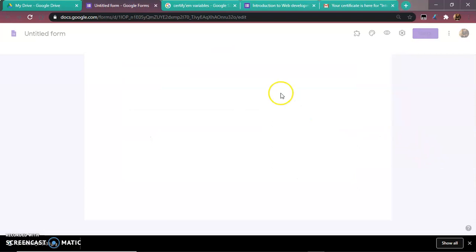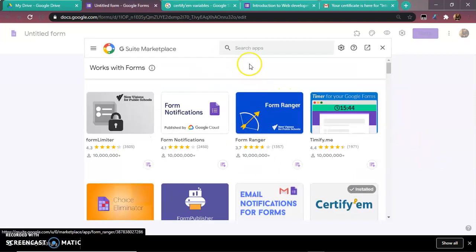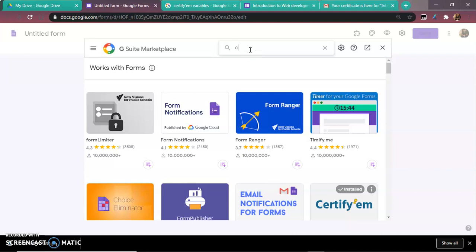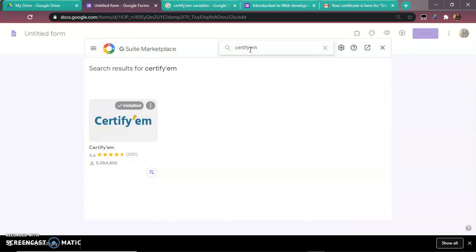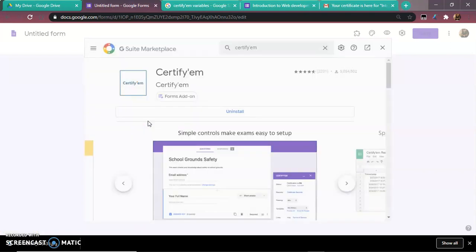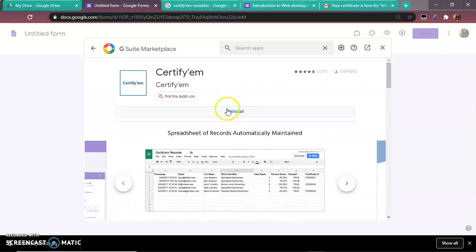Once we click on the add-ons option, we can find a pop-up menu. Here we can search for that particular application, that is Certify M. So we have to search for that. Certify M will look something like this. We have to click on that Certify M option and we can find something called the install option here. I have already installed it, so it is showing me as uninstall. Otherwise you can find the install option here.